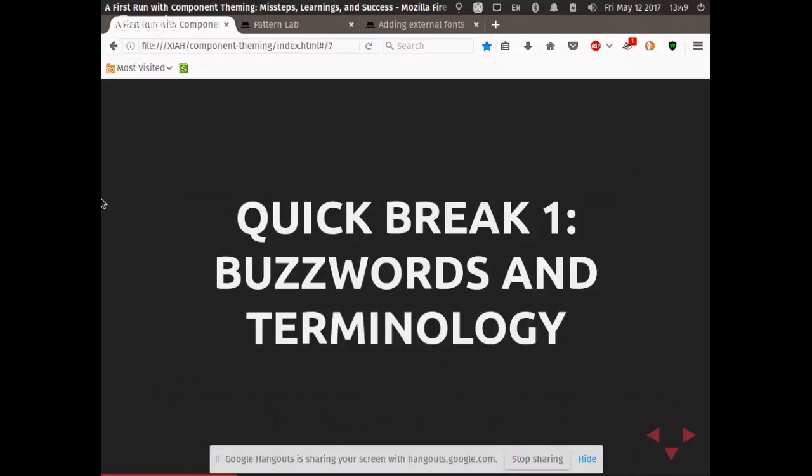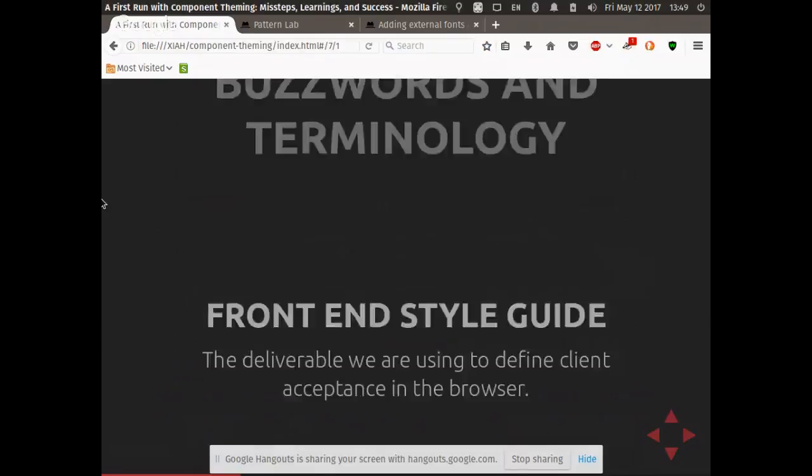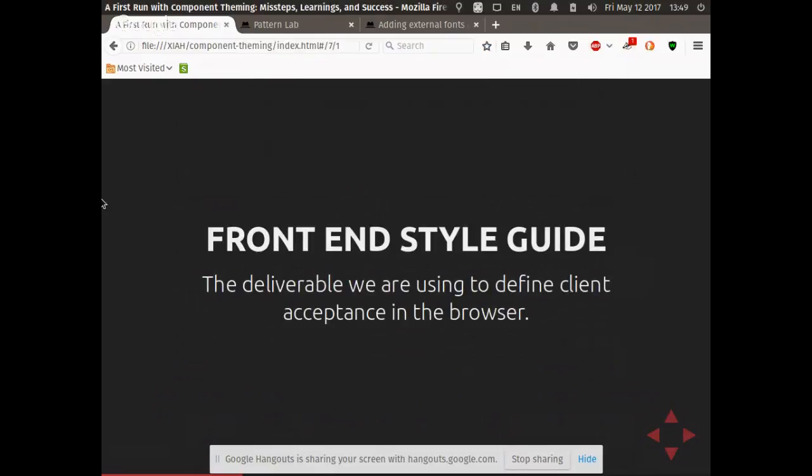And again, my goal here was to smooth out the bumps for anyone who wants to get into that first component project. So I want to take a look at buzzwords and terminology because I introduced a few things. I just want to make sure that I cover them so I don't make any assumptions. So, a front-end style guide. The front-end style guide is my argument. This is what we're going to put in front of the client. It's also the thing that's going to drive the style of the site.